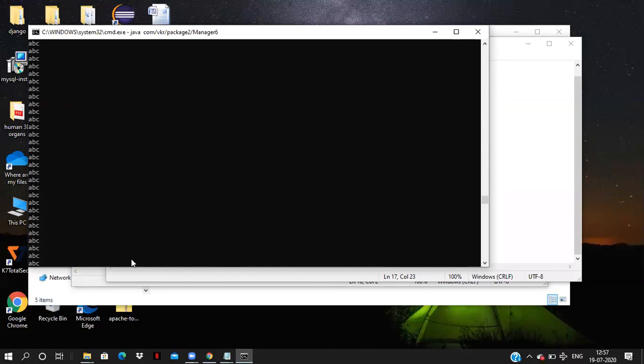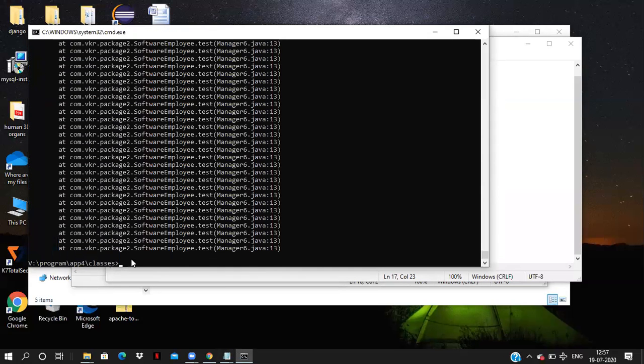It will just keep on printing ABC because we are running the same method inside the method. Like I have method 1, and I'm calling method 1 inside method 1 again. So it will keep on running the method. It won't end the loop. So we'll get the out of memory error.